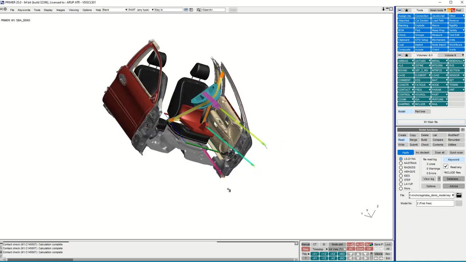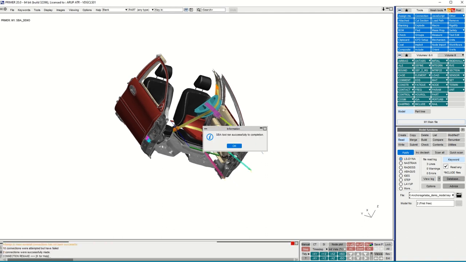So here you can see the blocks moving into place. And the seatbelt now being fitted around it correctly. As you can see, the test is now complete and we can write this model out ready to be run in LS-DYNA.